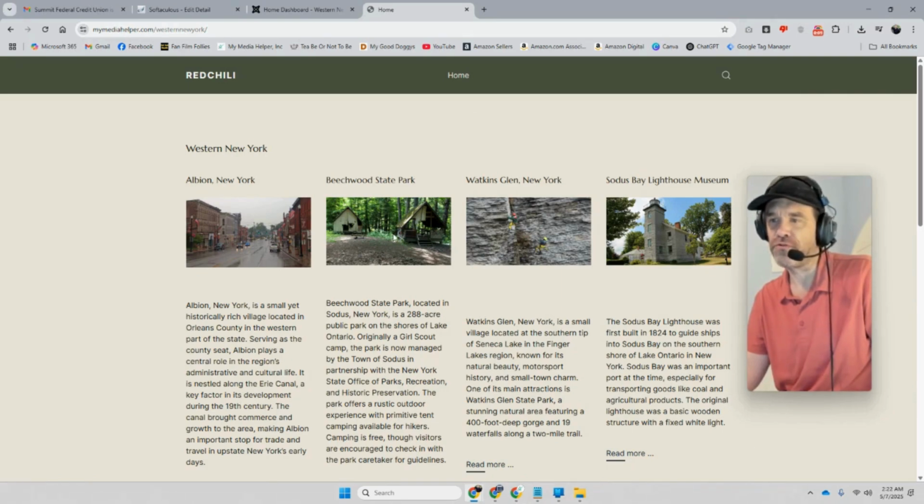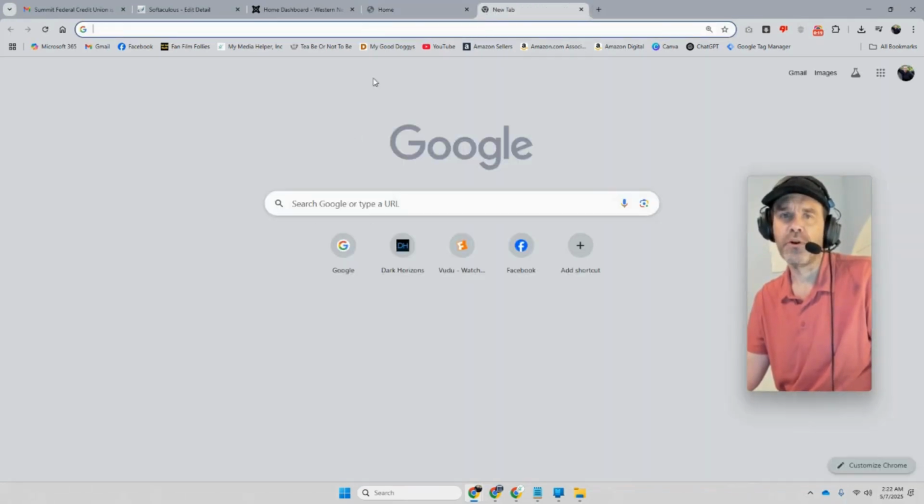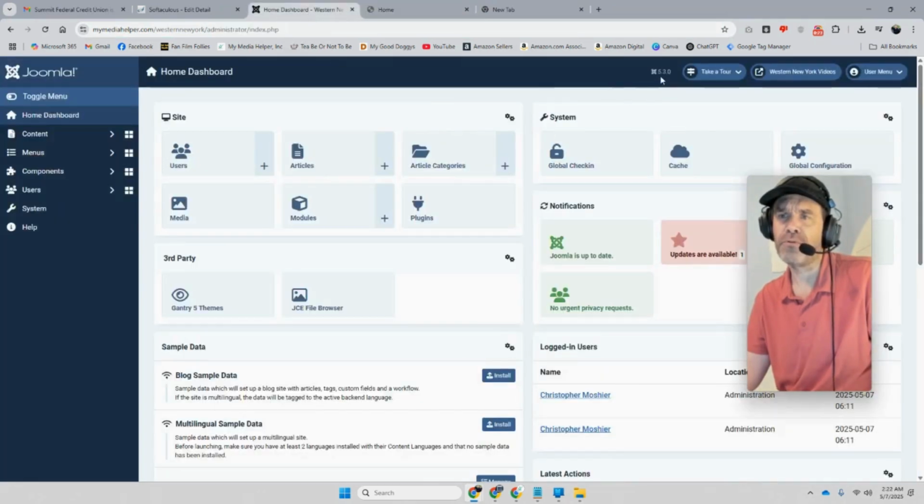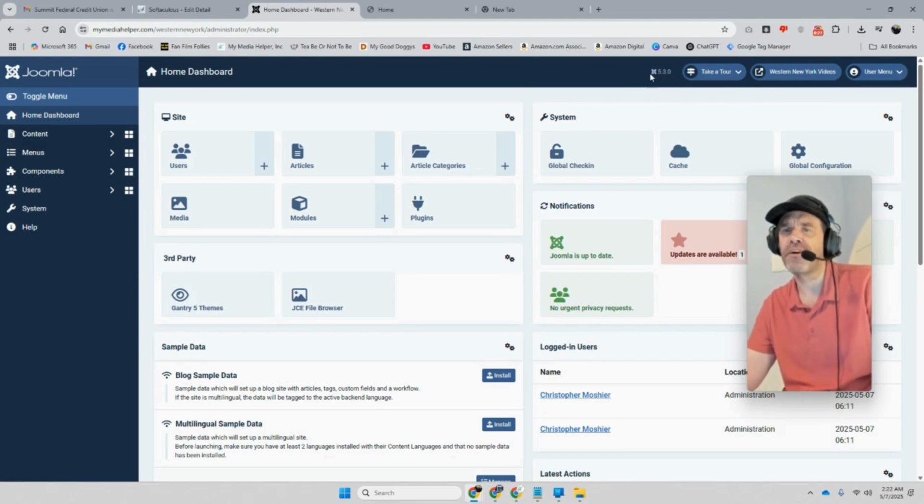This time out, we're going to install a new theme for our Joomla installation. There are free themes out there that you can download and then upload, or of course, there's paid themes out there. But we're going to stick to a free theme, and it's got to be compatible with the version of Joomla that I have. So I have version 5.